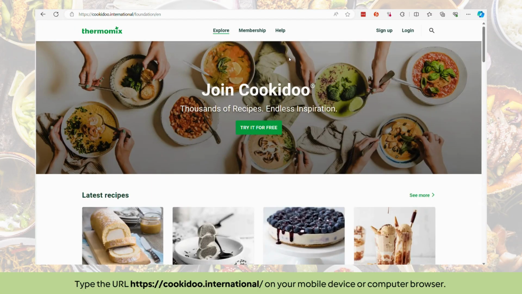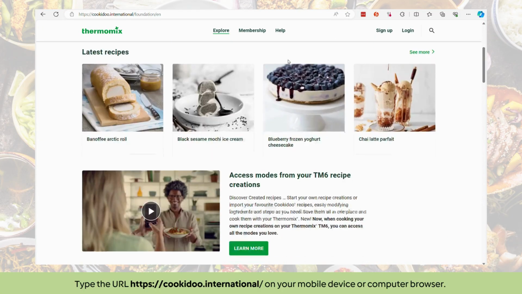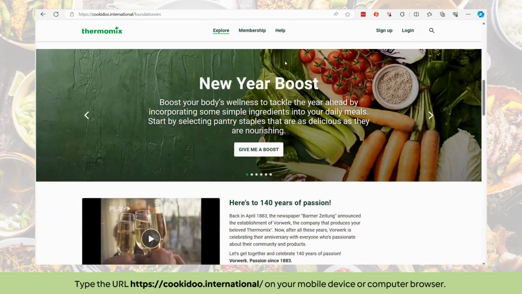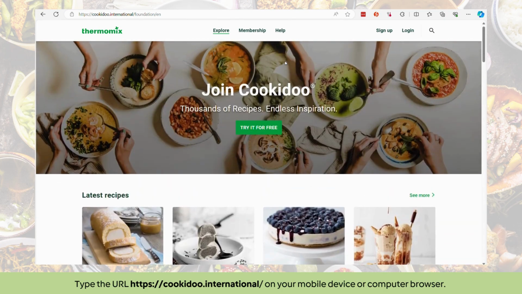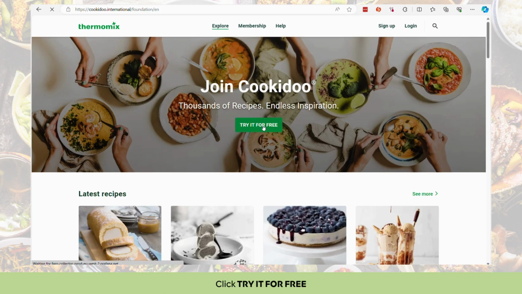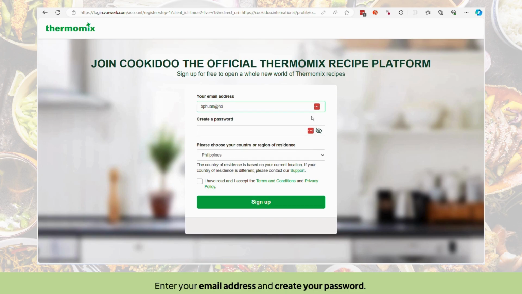On your mobile device or computer browser, type the URL https://cookidoo.international. This will lead you to Cookidoo International website. Click the green button that says try it for free. Enter your email address and create your password.